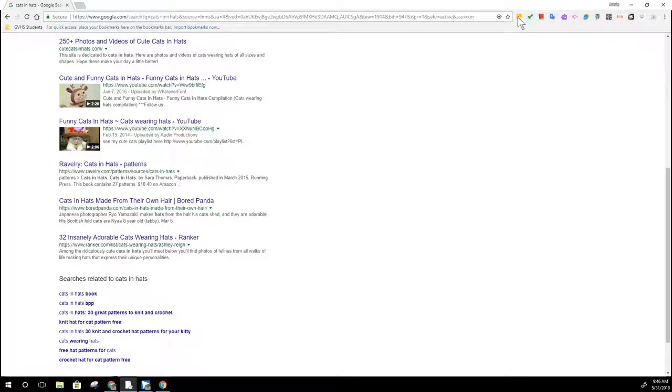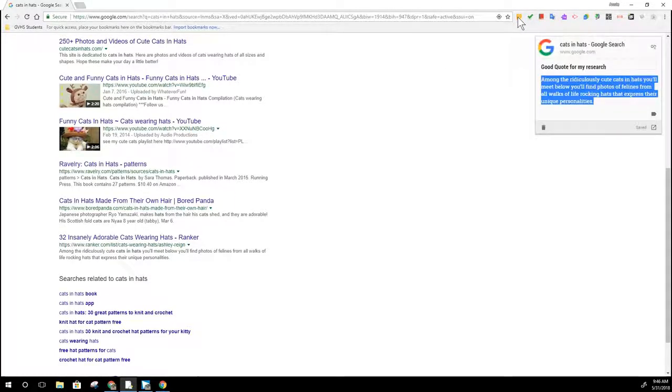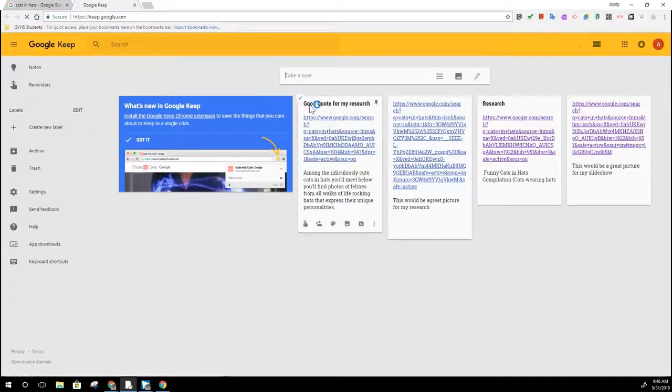Now where do they exist? If I right click on the Google Keep icon here, I get the option to go to Keep. It opens up my Google Keep, and here is the good quote for my research. Here it is.